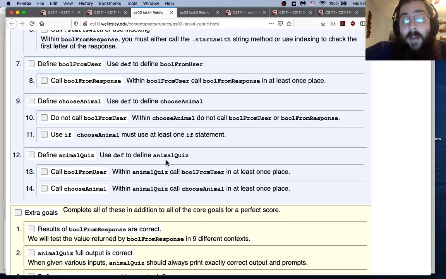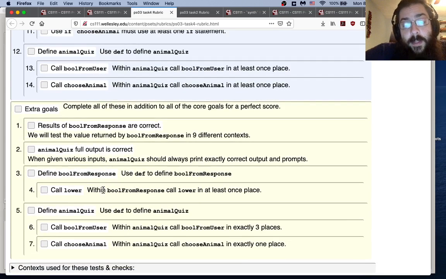Animal quiz. So we have to define animal quiz. And guess what? Here's where we have to call bool from user, right? And we're also going to call choose animal here. What are our extra goals? So there are 9 different tests for bool from response. We're getting a little bit more detailed here in our tests. We're going to test that the animal quiz full output is exactly correct, like I was mentioning, right? It's an extra goal, but it's an important one.